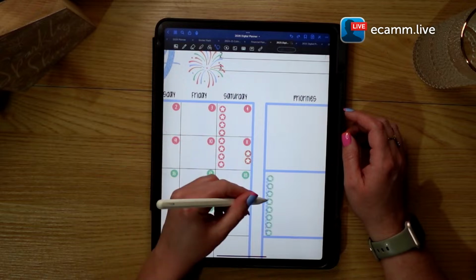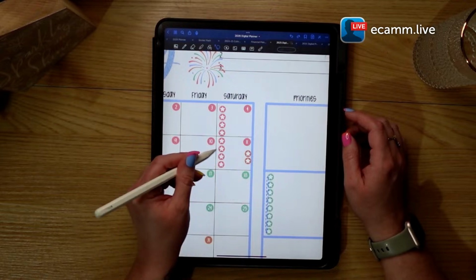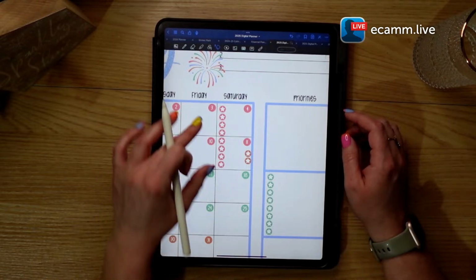So let's bring this down to this section here. And then we're just going to do the same for the orange.